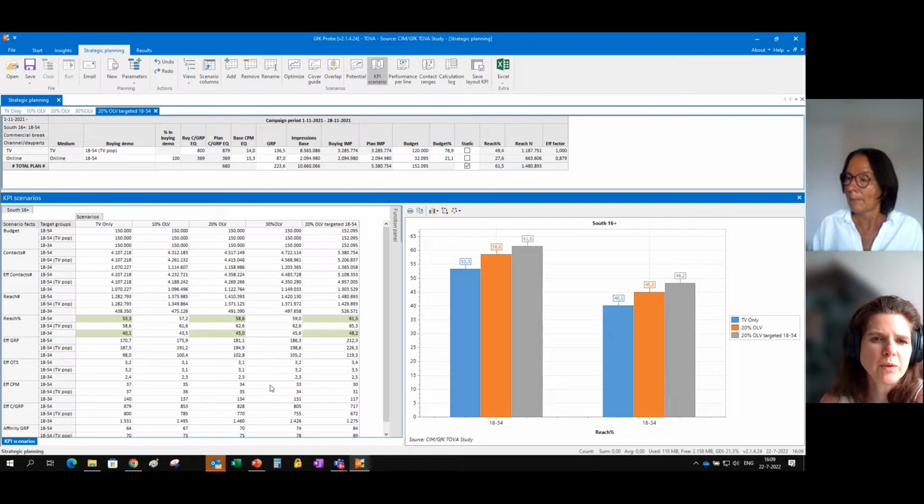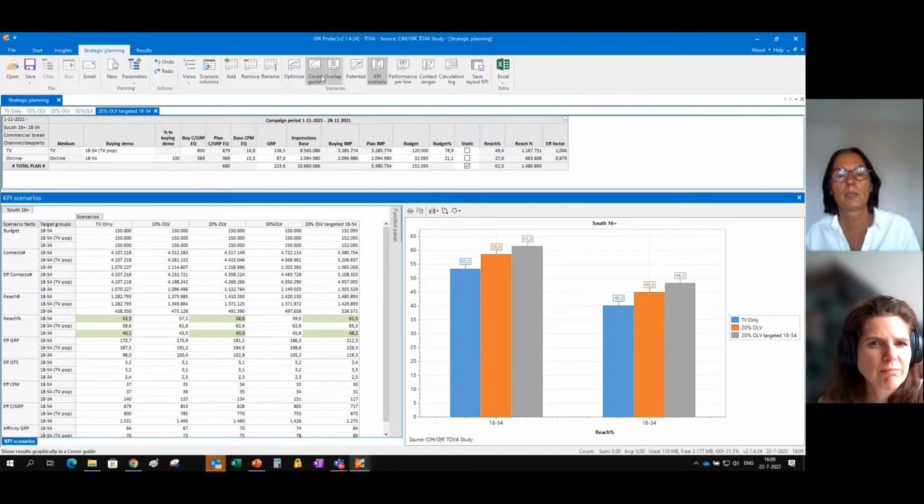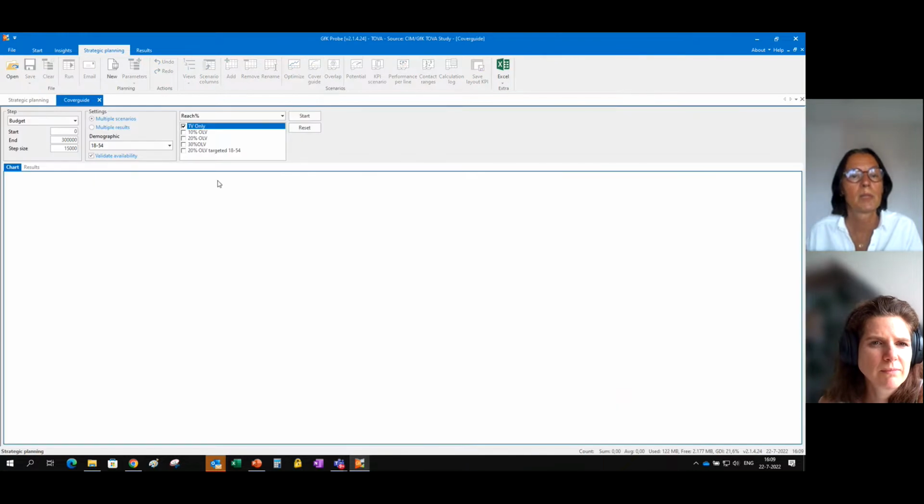And now the client wanted to see the incremental reach. Could we see it by using the cover guide? That would be a nice idea. Let's use the cover guide. So we go to the cover guide.